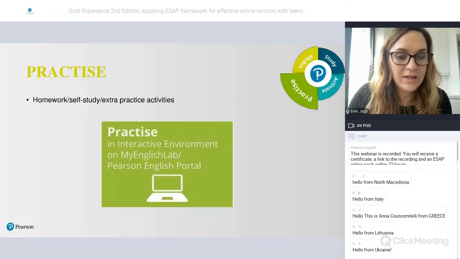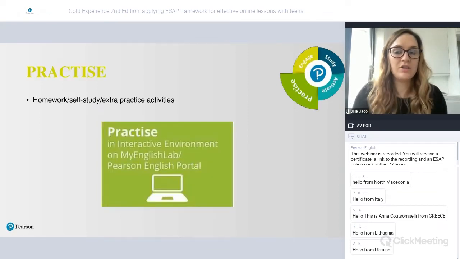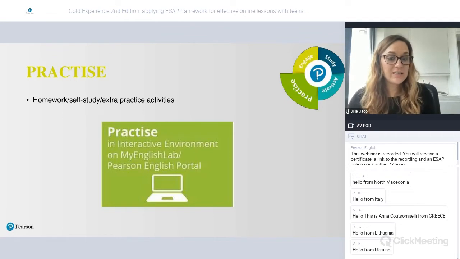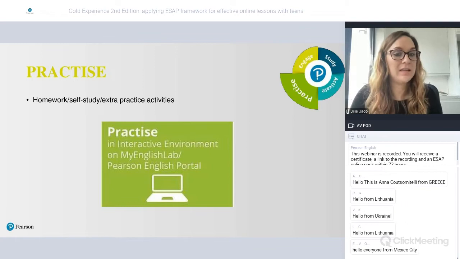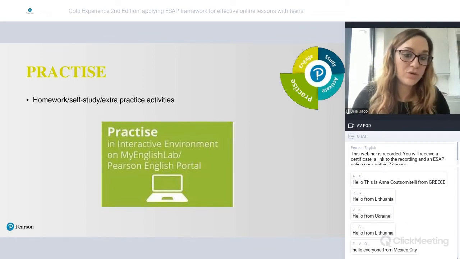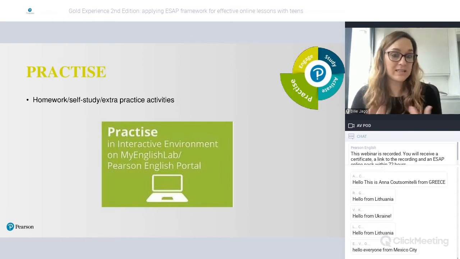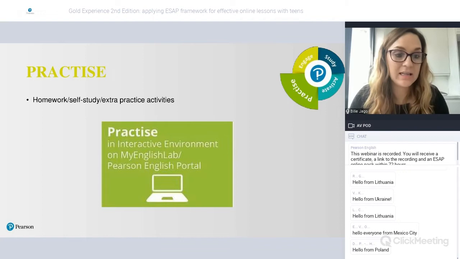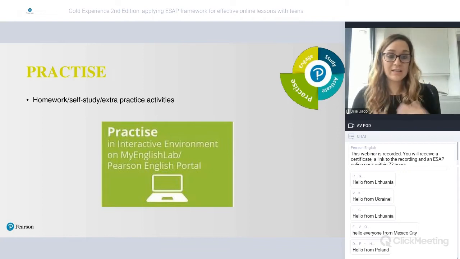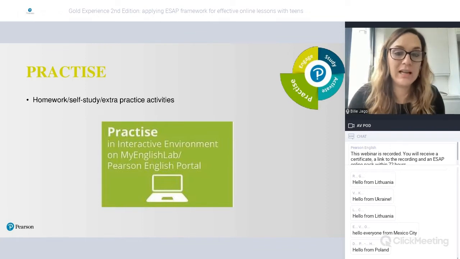And then the final stage, we've got practice. So students can do further activities to challenge them or to reinforce and recycle the language that you've already done in the lesson. So it's really about that autonomous learning. You provide activities for students to do, and then they can do them independently and complete them. So as I said, it could be for extra support or an extra challenge, or just to reinforce that language as well.